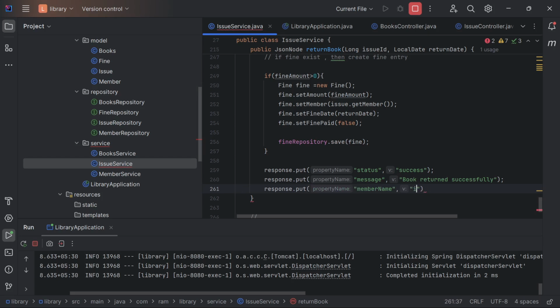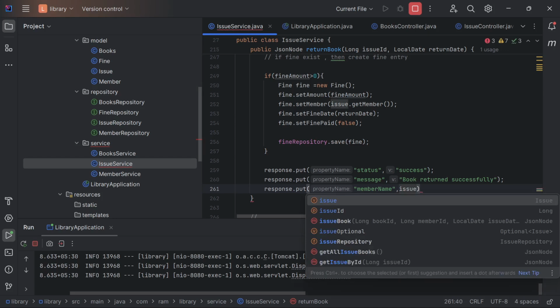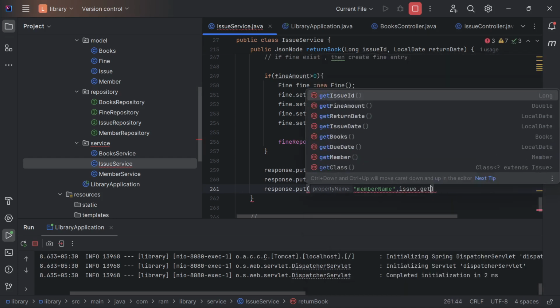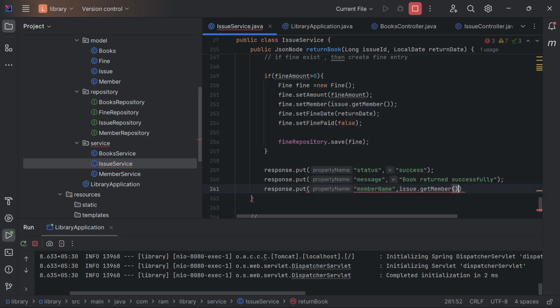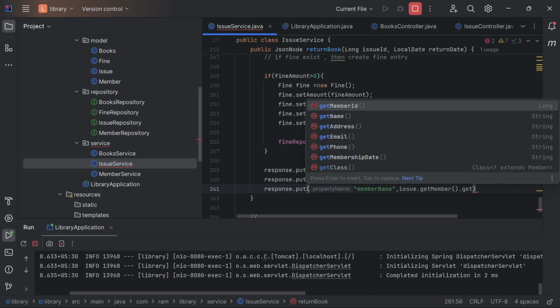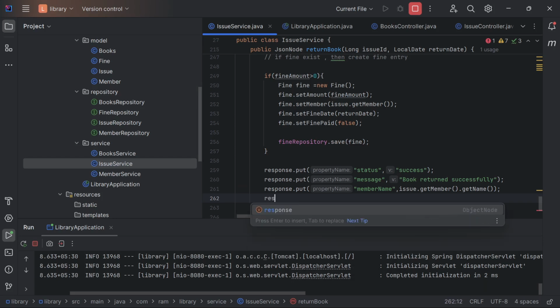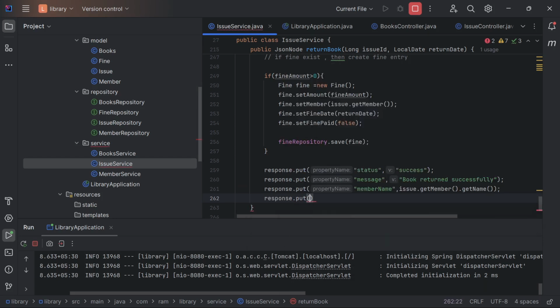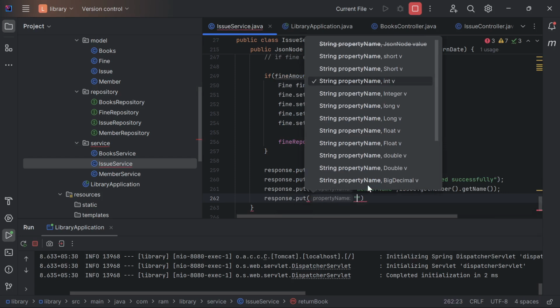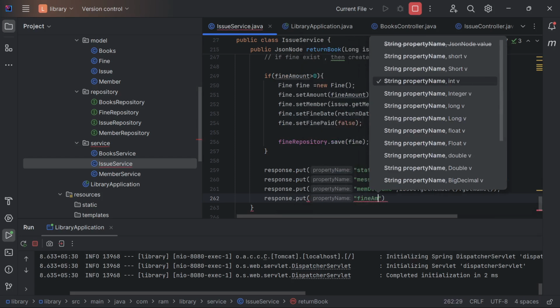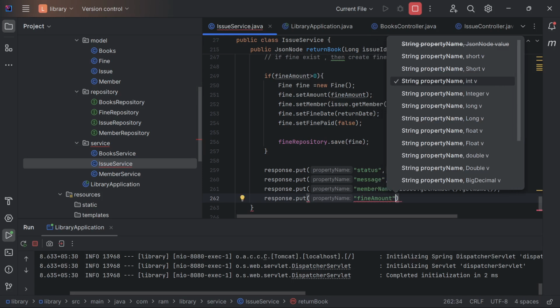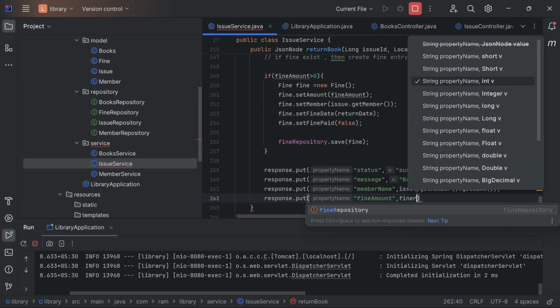Issue dot get member dot get name, response dot put fine amount. This will be same as the fine amount.